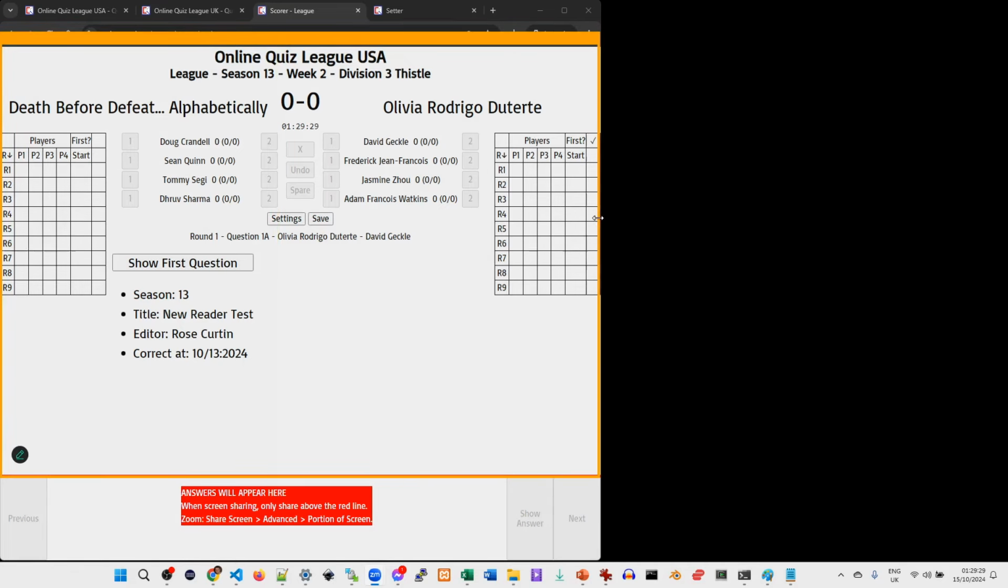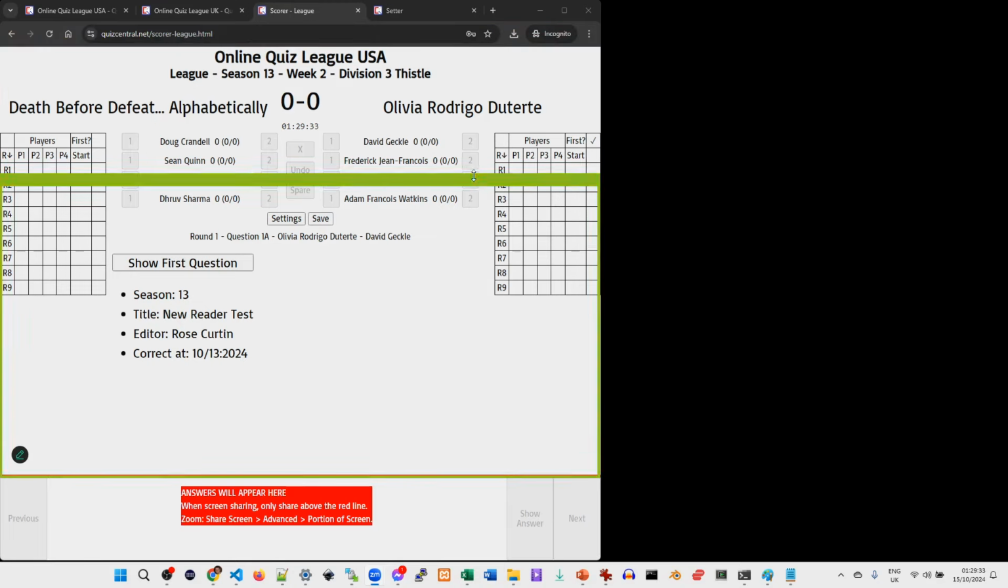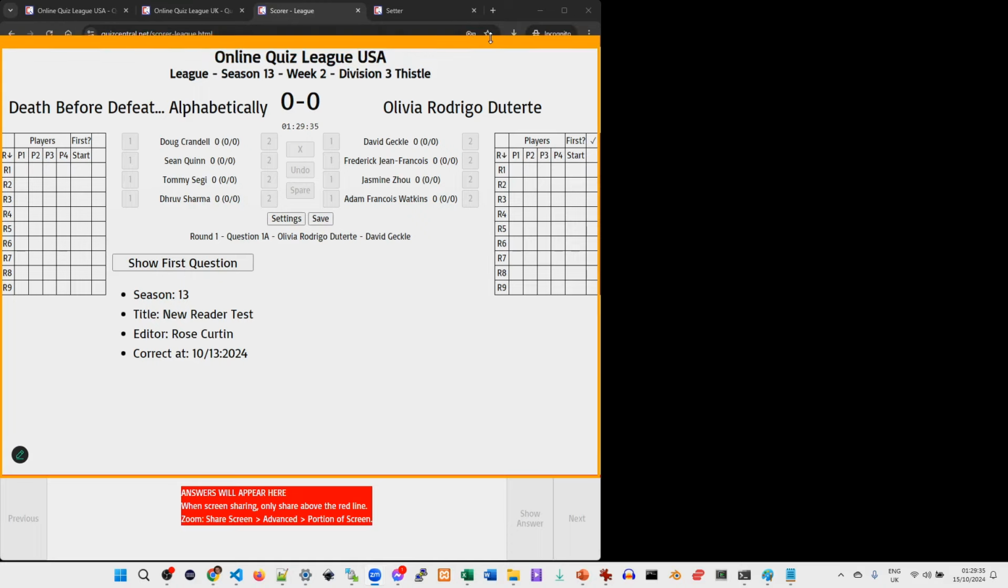Everything inside this orange and sometimes green area is the things that the players will see. So you can show them the whole score sheet like this, and just make sure that the answer section is not in the portion that they see. Right. So when everybody's ready, you can begin, and you'll show the first question.